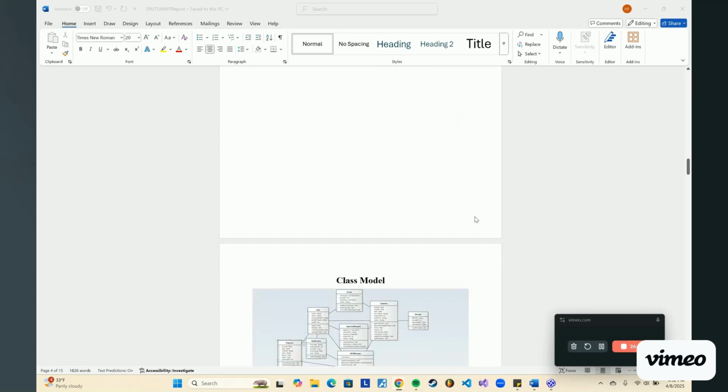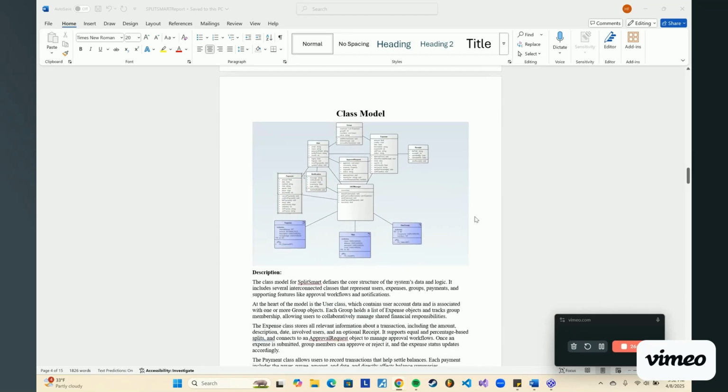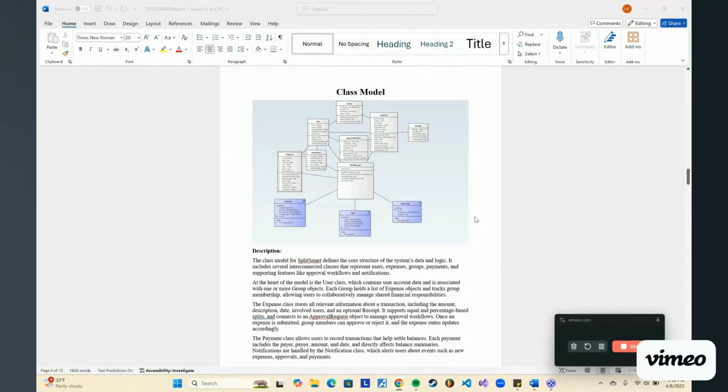I'm going to continue on to my class model. The class model for SplitSmart defines the core structures of the system's data and logic. It includes several interconnected classes that represent users, expenses, groups, payments, and supporting features like approval workflows and notifications.